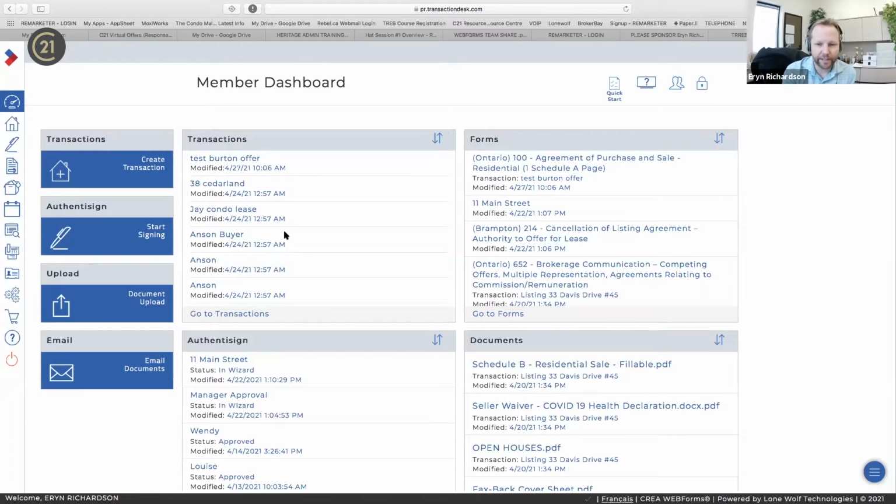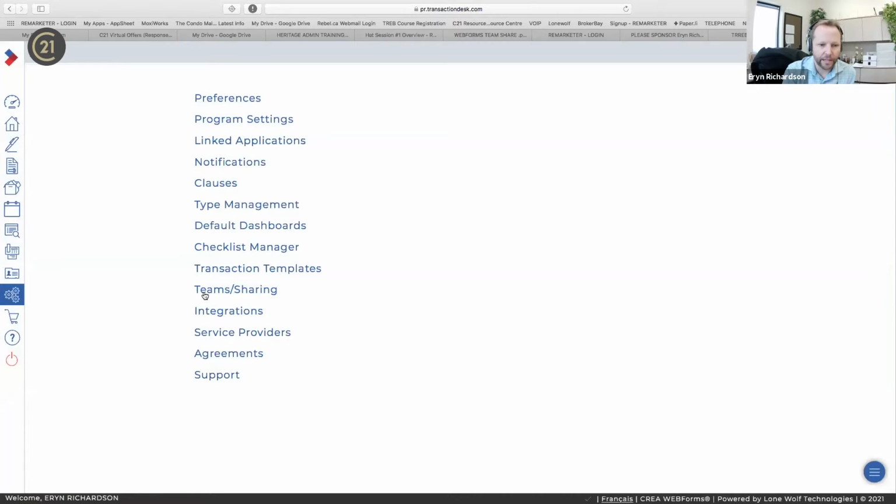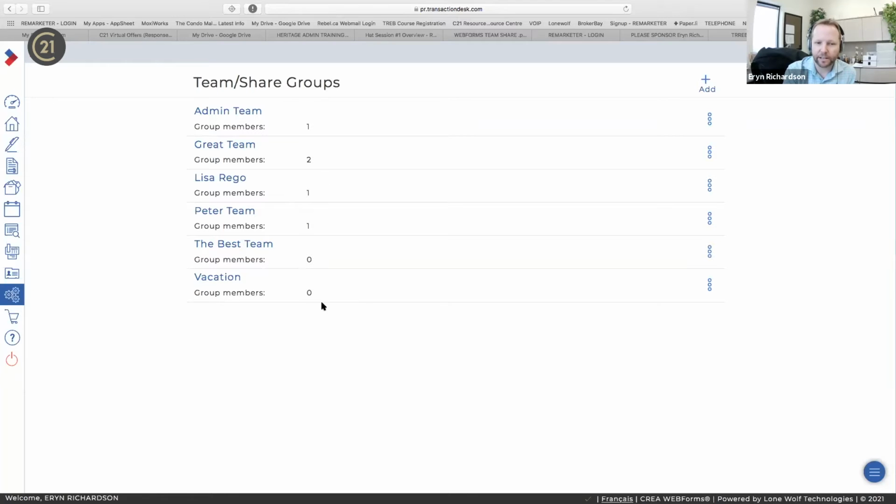First of all, over on the left-hand side of your dashboard, you can bring down your full list of Webforms tasks. And one of them is going to be the setup. So you're going to click on setup there. And you're going to look for the team sharing option. And this will set up your team sharing. You can see here I've done a bunch of different videos over the time that I've been training. So we're going to set up a new one.